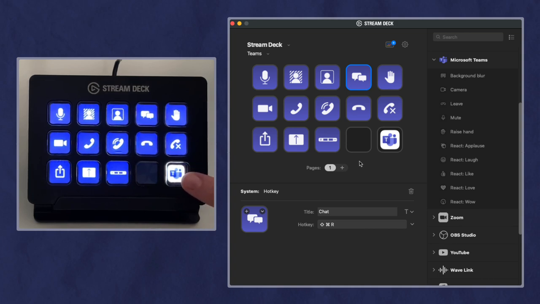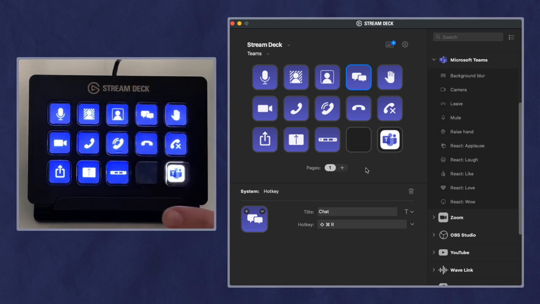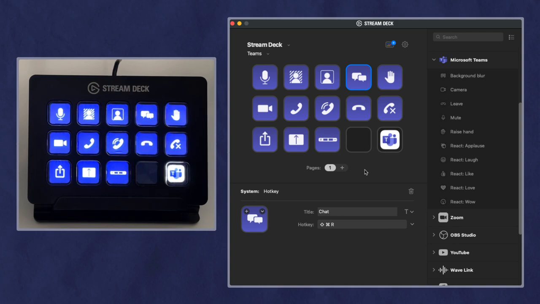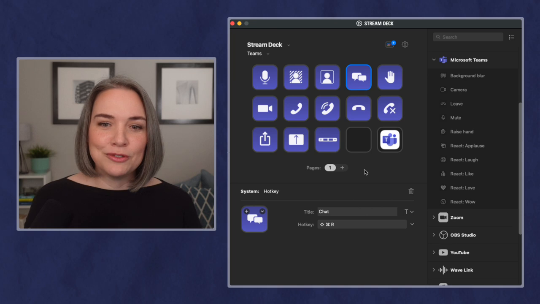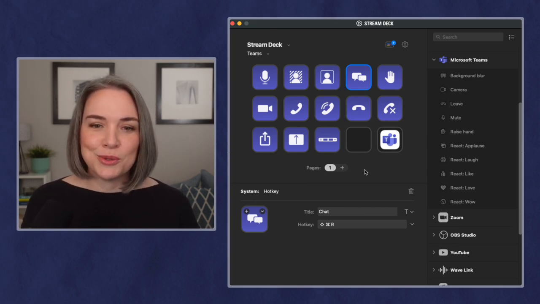So this is using an open action. The rest of these right now are a single hotkey. And these icons are actually not from the plugin. These are icons that I designed myself. And also this icon pack is available as part of my Stream Deck Essentials course.